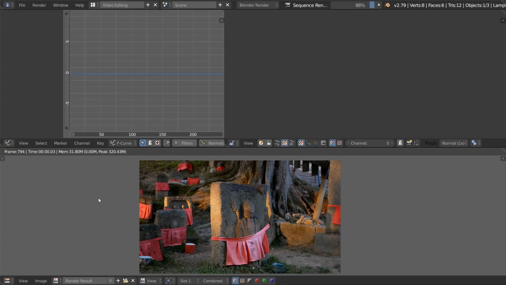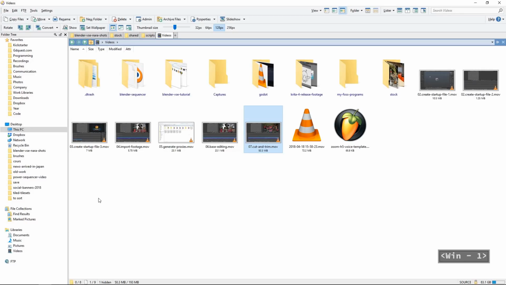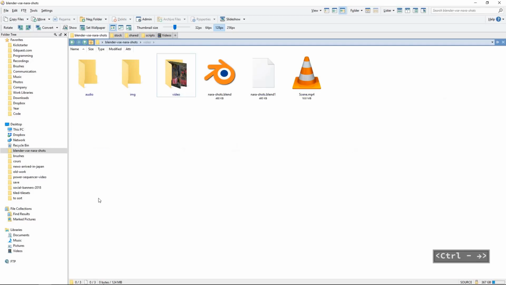So for now, the add-on ships with a preset to export to YouTube, to Facebook, etc. with good default options. Note that you can add your own rendering presets, or in any case, if I go to the project folder, you can see I've got a video named scene.mp4 right next to my blend file. This is my render. It's named after the scene, and we can watch the results.